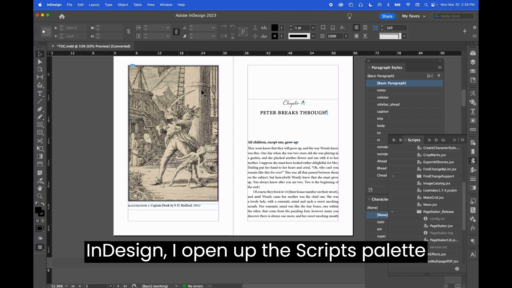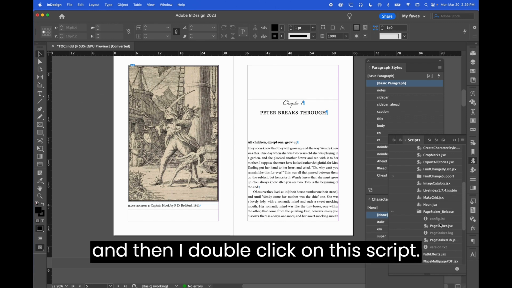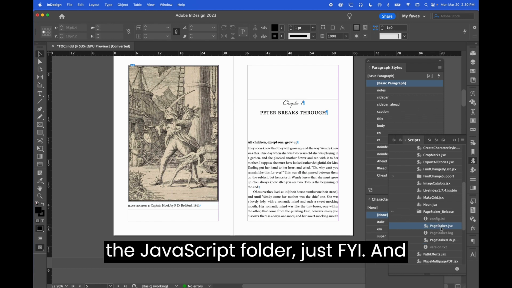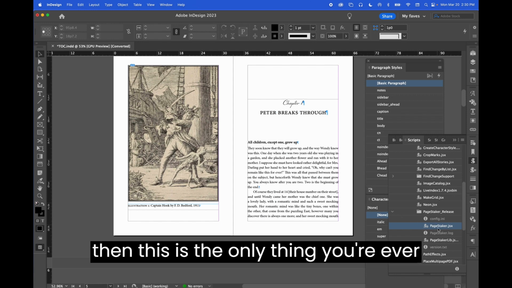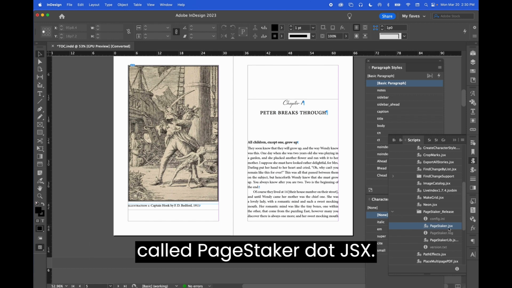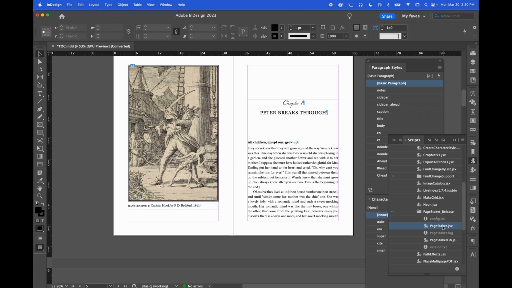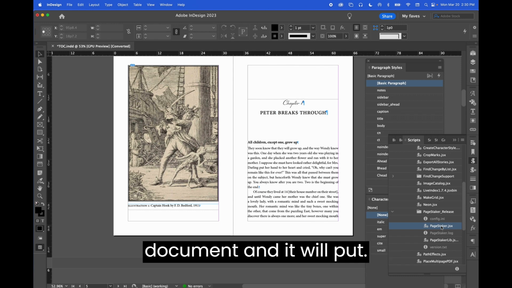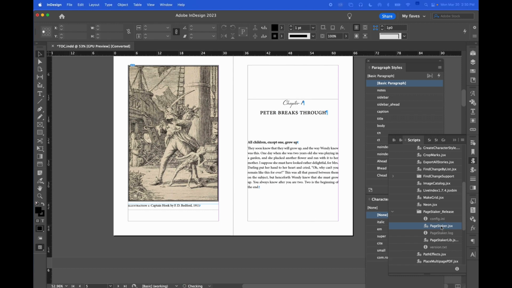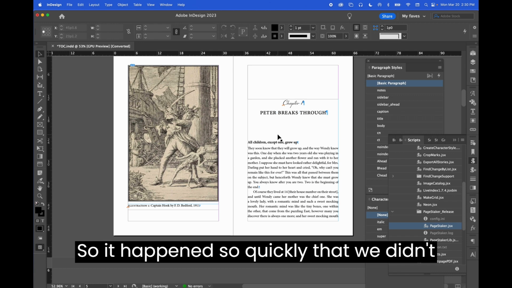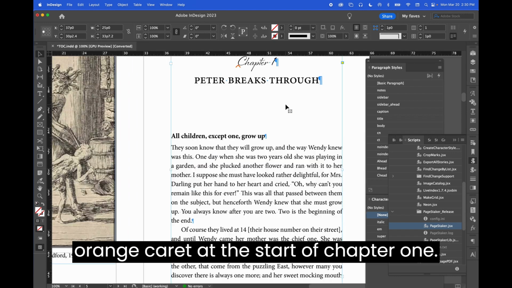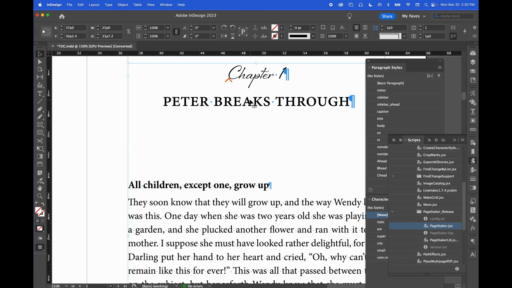So from within InDesign, I open up the scripts palette and then I double click on this script. You have to move the whole folder into the JavaScript folder, just FYI, and then this is the only thing you're ever going to need to click on, this one called PageStaker.jsx. When I double click it, it's going to happen really quickly, but pay attention. It will run through the document and it happens so quickly that we didn't even see it happening. So I don't know if you see this here. There's now an orange caret at the start of chapter 1.